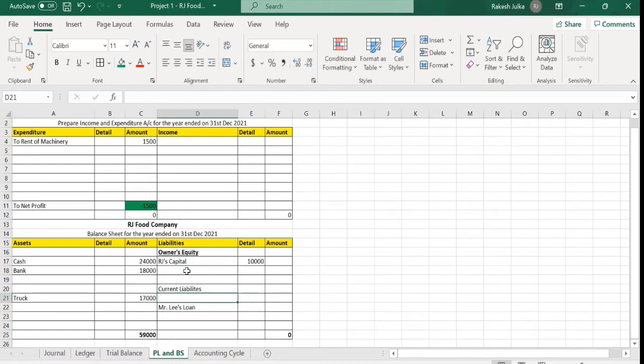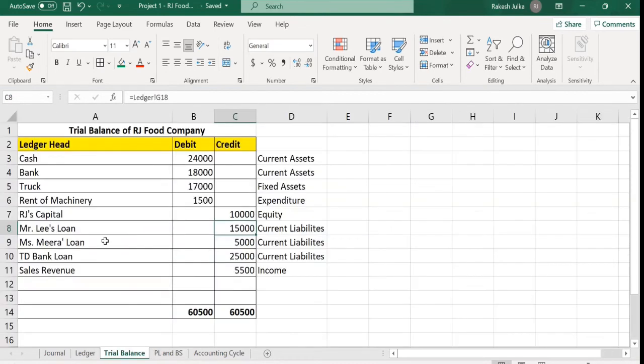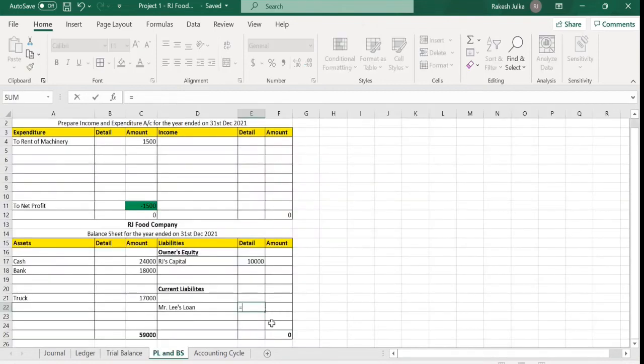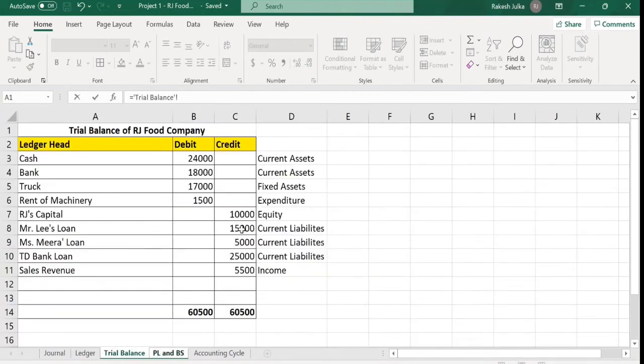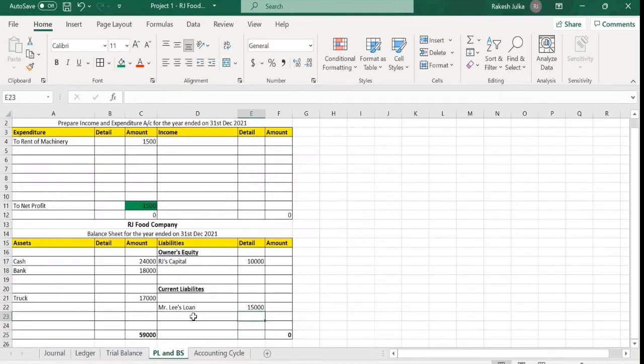So the current liability, what kind of liability or how much liability that we have, which is only current liability, right? So Mr. Lee's loan is the current liability. So I'm going to write it here, this current liability in the detail column. Because we know that Mira loan is also there, this is also current liability. So 15,000 that I'm going to write it here is equal to sign. Click on the 15,000 and enter.